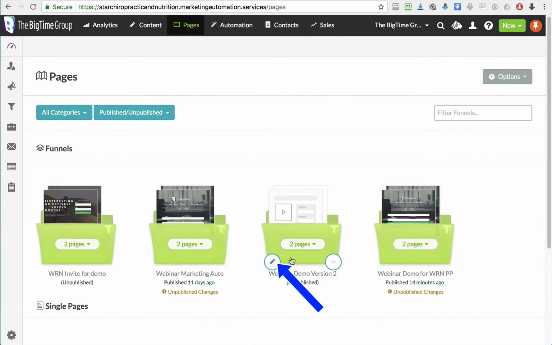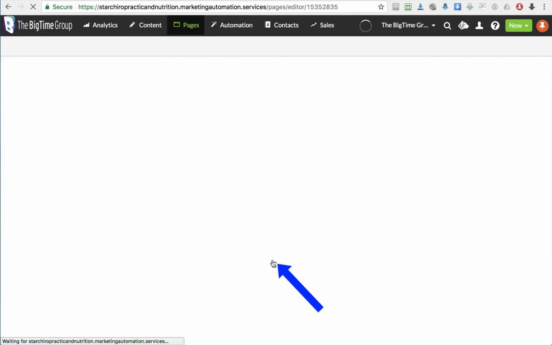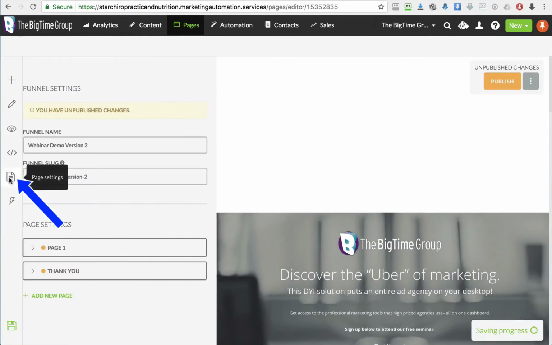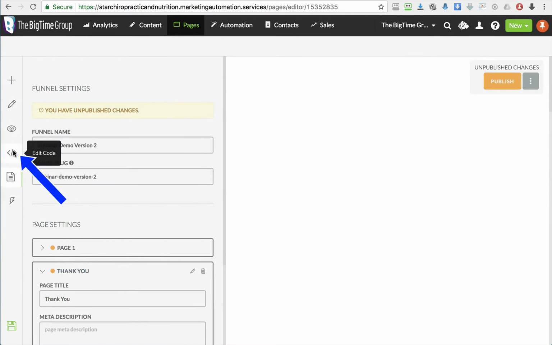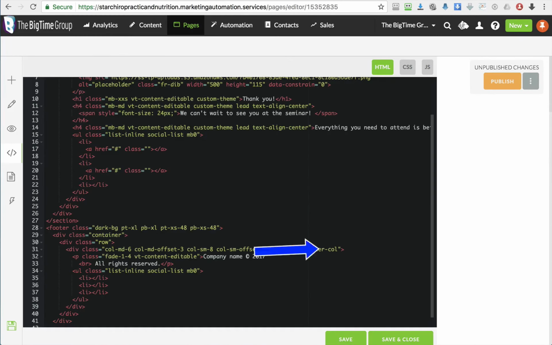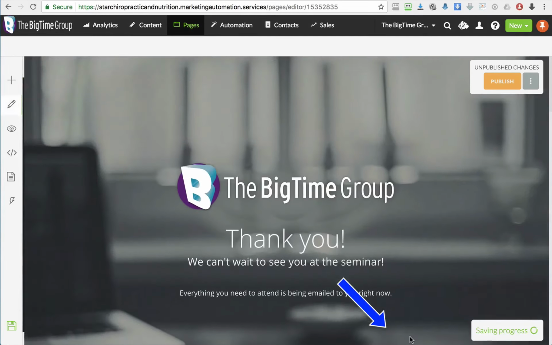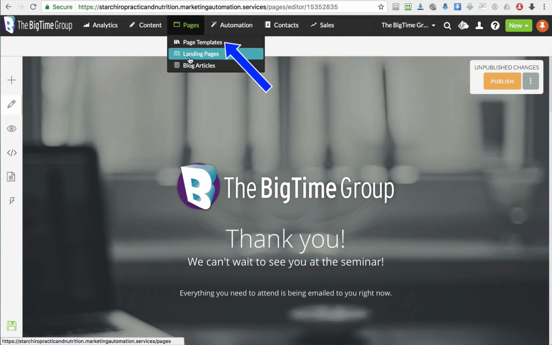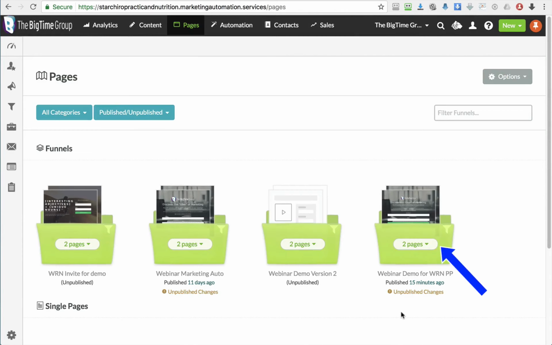This is one we were duplicating, so we'll click to edit that. Get over here to our thank you page, and then get to edit code, click in there, and paste. Save and close. And there we have it, perfectly duplicated. We go back to pages, landing pages. We'll see that there's the one we were just working on, and here is the duplicated one.